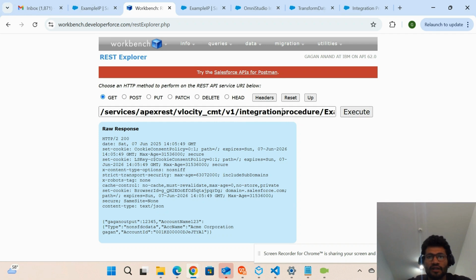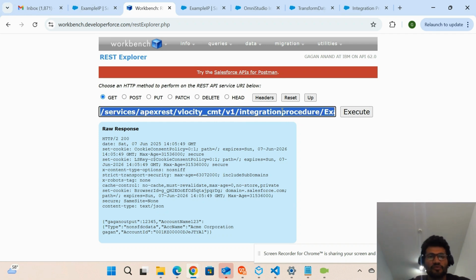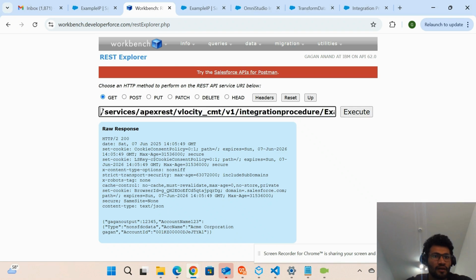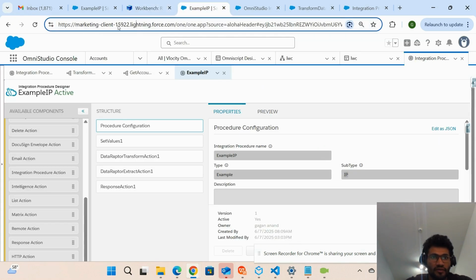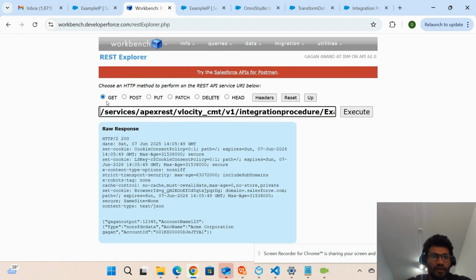If you want to call this API from an external system, you have to just append the domain name of your org. So the domain name is nothing but this. You have to just change lightning and put mysalesforce.com, right? This is the domain name. If you put this at the starting, and use this endpoint from Postman or an Adobe system or SAP system, you will be able to hit this integration procedure. Definitely you have to authorize the org, but you will get the endpoint, right?